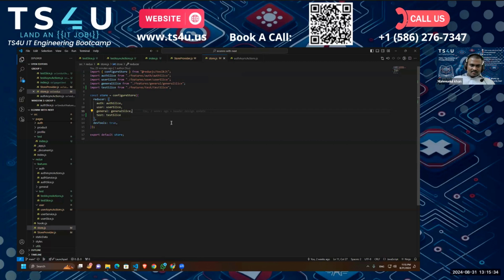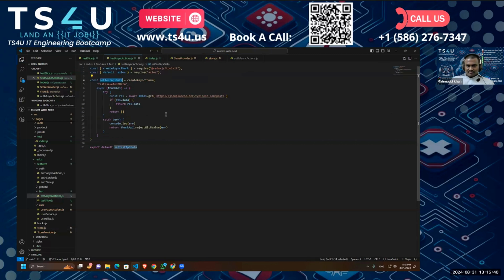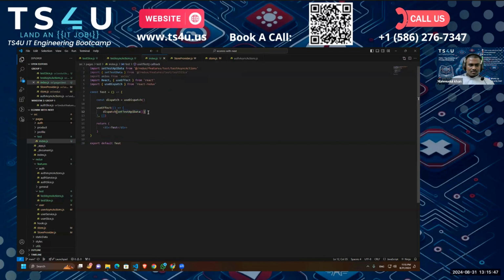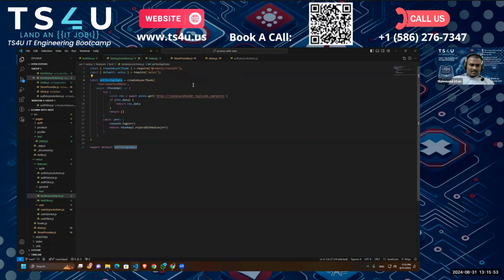As I said earlier, you have to understand the scale of your project and your API call. As you can see, for this API call, I did not have to use the async thunk, but I'm just showing you so that you can learn how to make Redux Thunk, create async thunk, and make API calls from it.